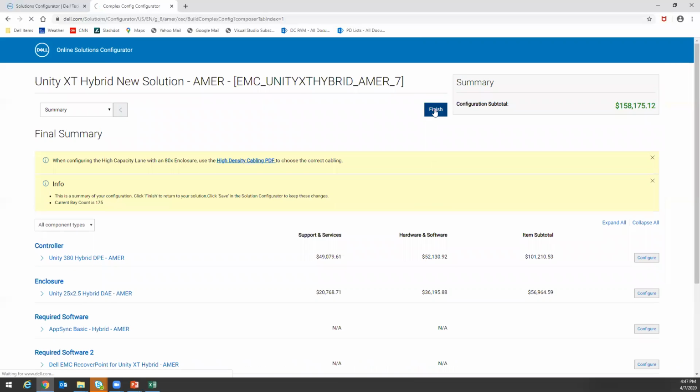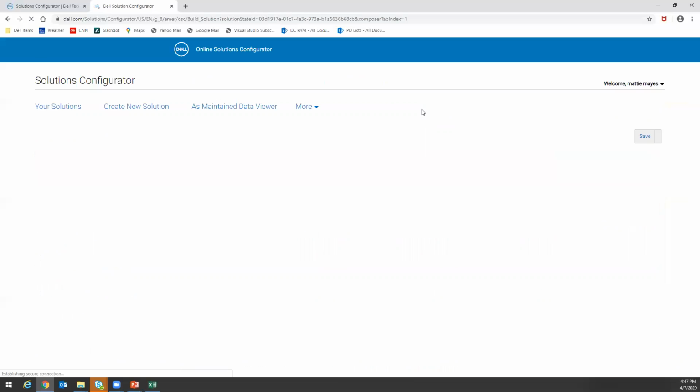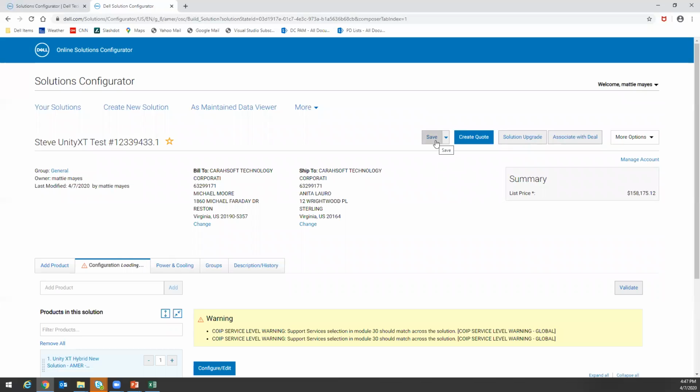So we're going to finish this up. We're going to save this solution, and then we're going to send the solution ID off to the Dell Disty mailbox for pricing. They should be able to get back pretty quickly a standard price, and if this is a registered opportunity, the registered pricing as well.